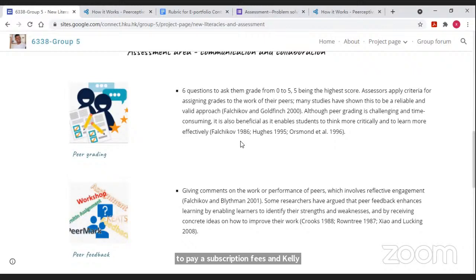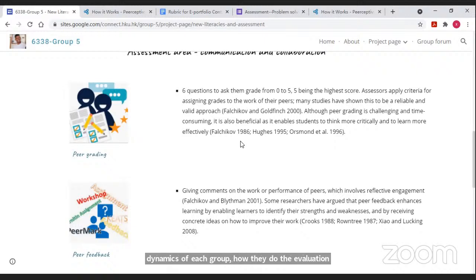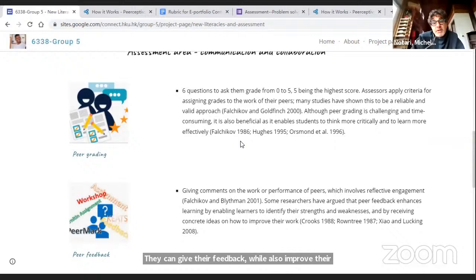I can't remember. I think I used this before, but this time I forgot to create the questions. So I think as an instructor, you can also get quantitative and qualitative data about the answers, the dynamics of each group, how they do the evaluation. Well, actually, they can give their feedback while also improving their collaboration in the meanwhile as well. Of course, yeah, and I think this is something appropriate and good.